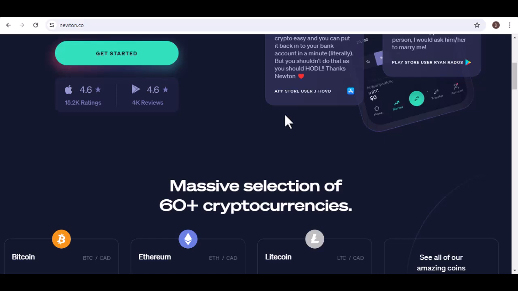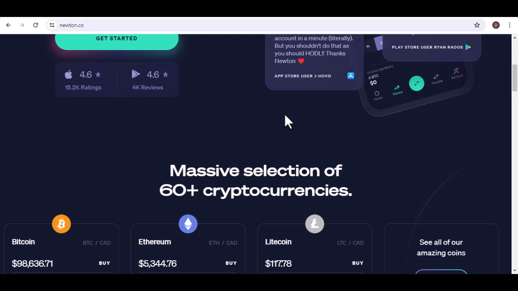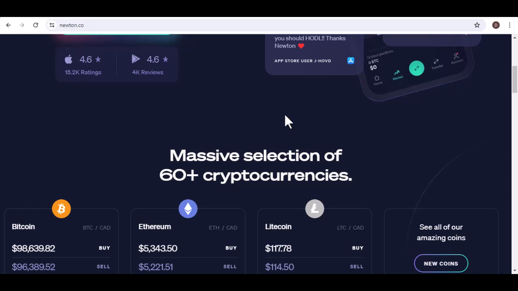Select Bitcoin. From the list of cryptocurrencies, select Bitcoin. Choose a withdrawal address. You'll need to provide a Bitcoin address where you want to send your coins. This could be the address of your personal wallet or a hardware wallet. Enter the withdrawal amount. Enter the amount of Bitcoin you want to withdraw. Make sure to double-check the amount before proceeding.